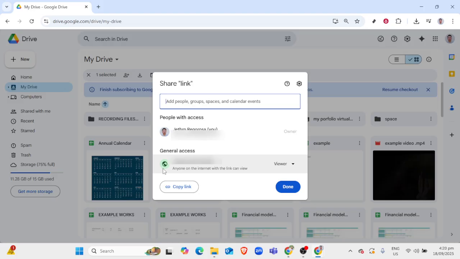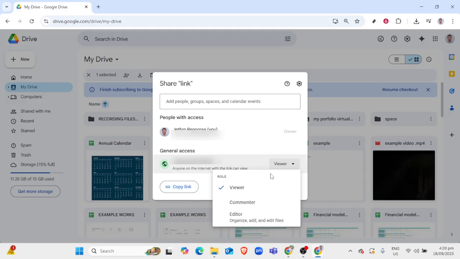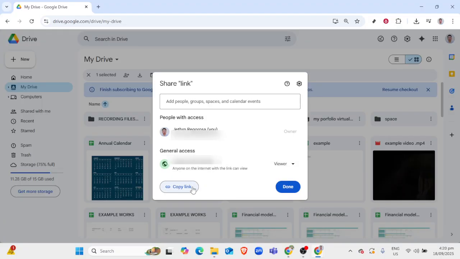There's more you can do here. Before finalizing, check the permissions. Look for the access level settings, typically right below where you selected anyone with the link. Select either Viewer, Commenter, or Editor, depending on the action you want others to be able to take with your file. For instance, if the recipients only need to read the document without making changes, choose Viewer. If collaboration or feedback is needed, the Editor or Commenter options would be more appropriate.